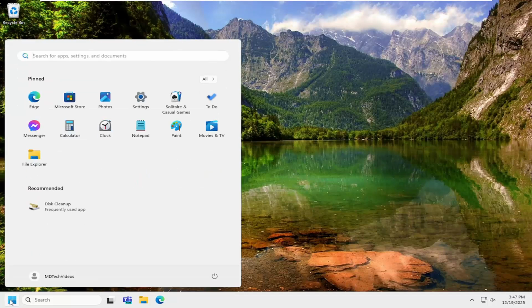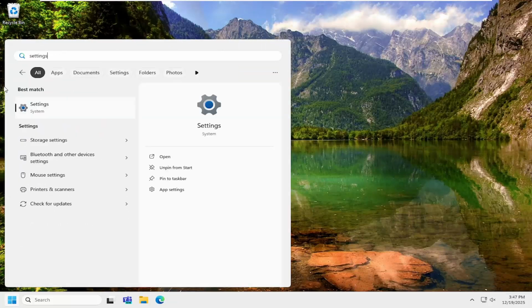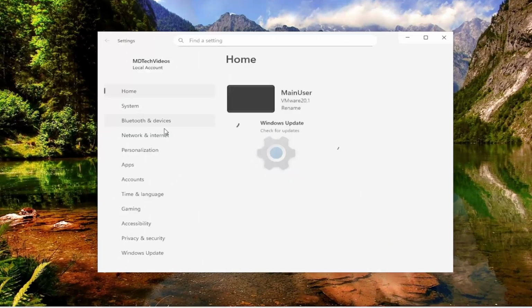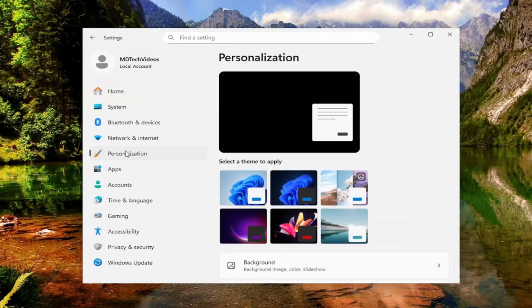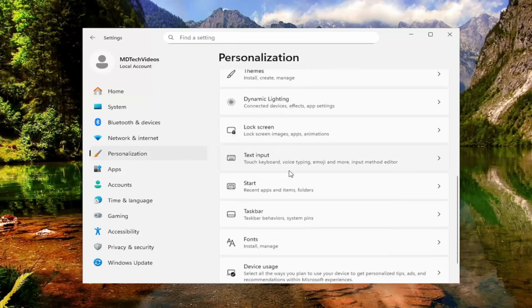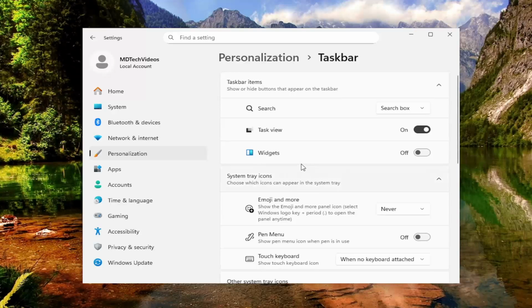So all I have to do is open up the search menu and search for settings. Best result, come back with settings, open that up. On the left side, select personalization. On the right side, scroll down and select where it says taskbar. And then where it says search up at the top, click on the drop-down field and you can select hide, and that will hide the search box.